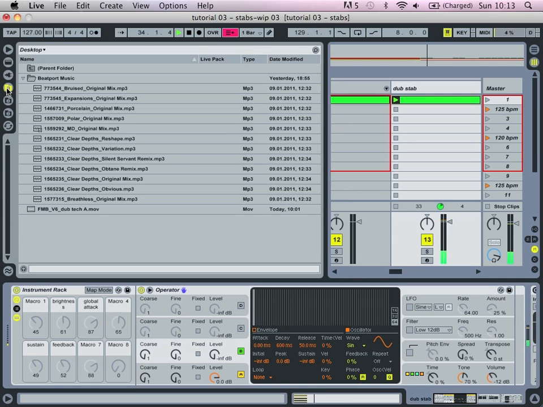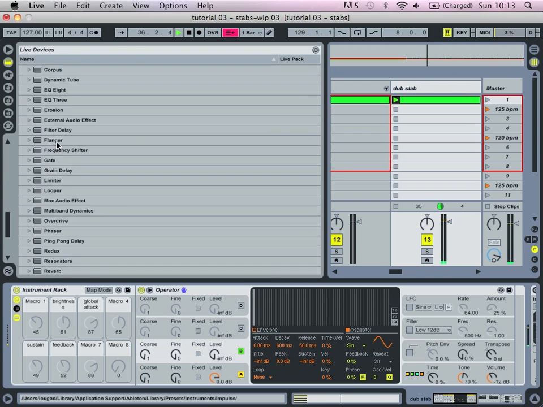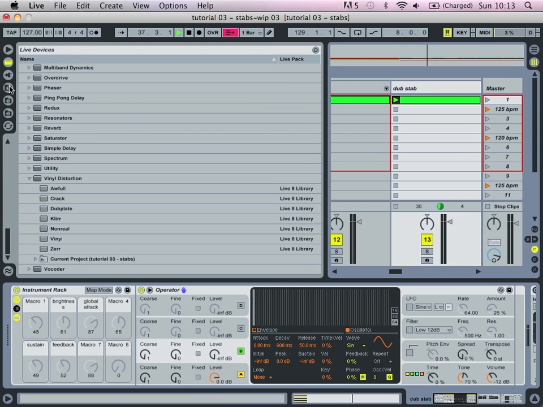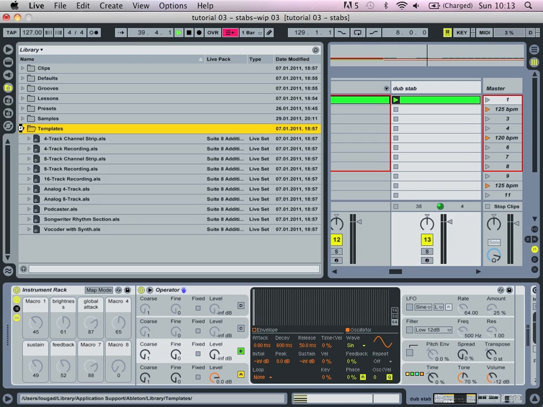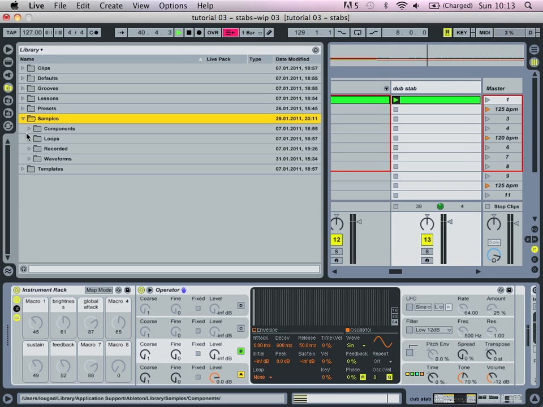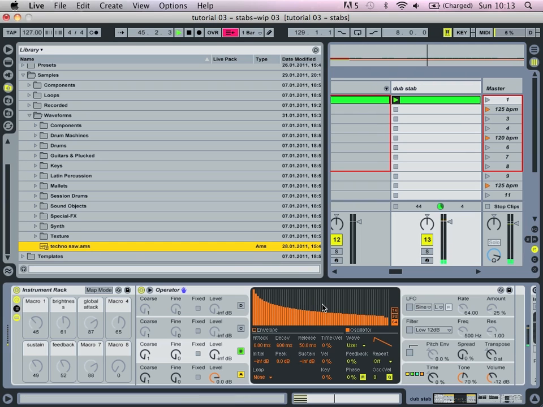The custom wave file should be down in, where is it going to be? It's going to be in my library, in my samples, and in waveforms because I've already saved it. I've just called it techno saw AMS, which is the file format of these custom wave files.